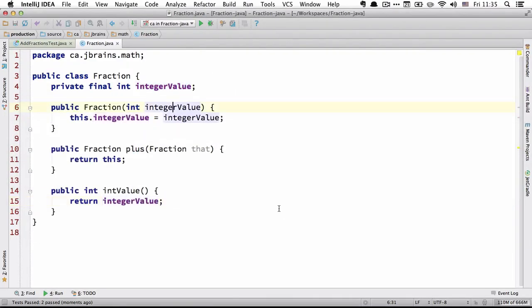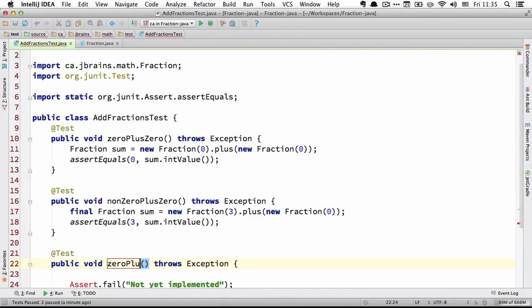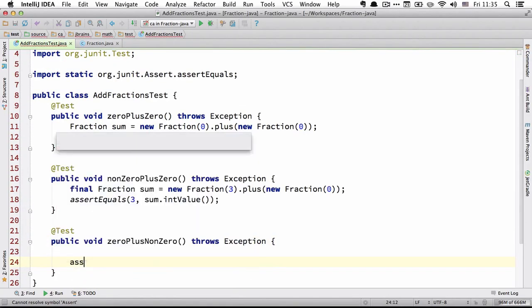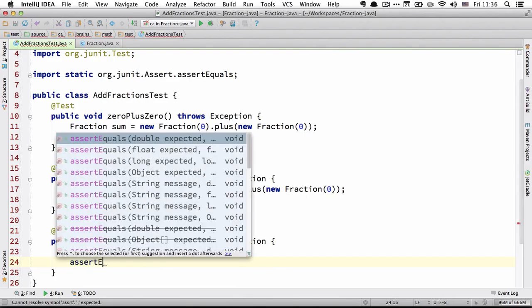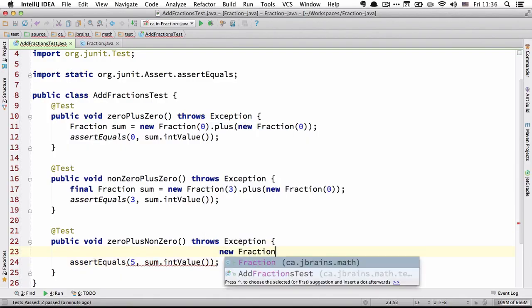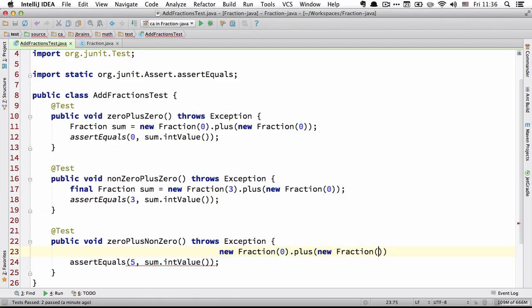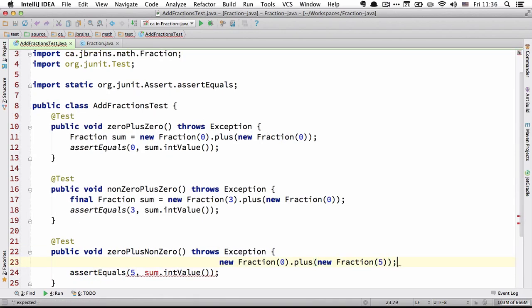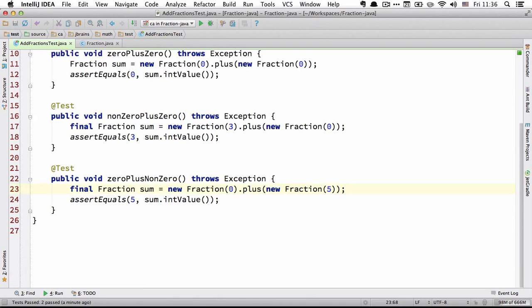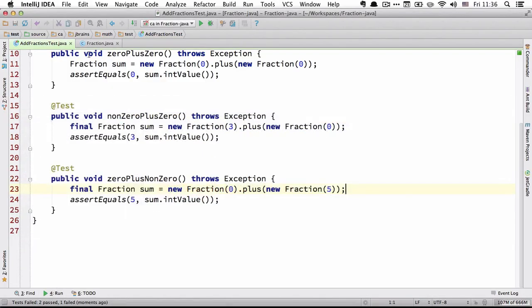Well, the next test is pretty obvious to me. Zero plus non-zero. That's 0 plus 5, so the result should be 5. All right, let's run that test and watch it fail. And now let's figure out how to make it pass.